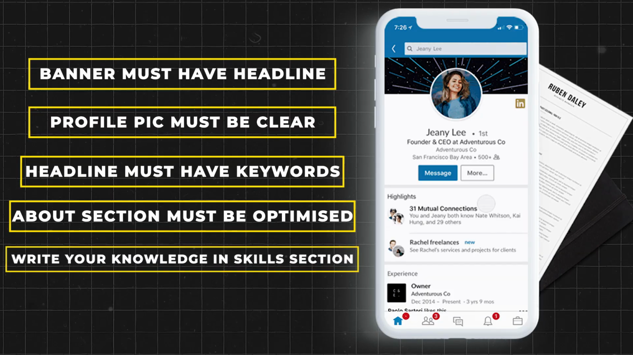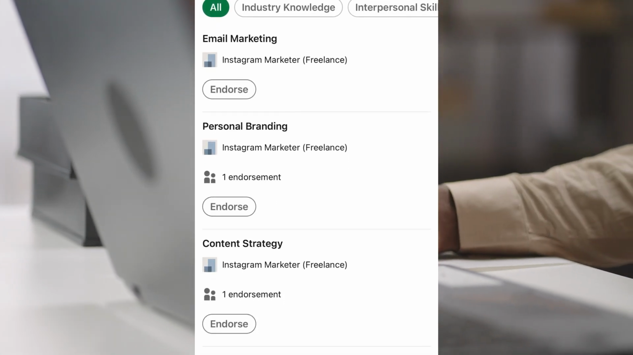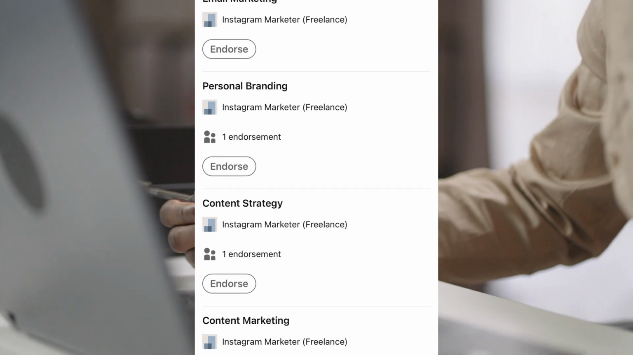Okay, and the third section is your skills section, where whatever industry knowledge, tools knowledge, or skills you have, you should also portray them in this section. Make sure your profile actually reflects what you exactly do. Okay, now moving next is your content.